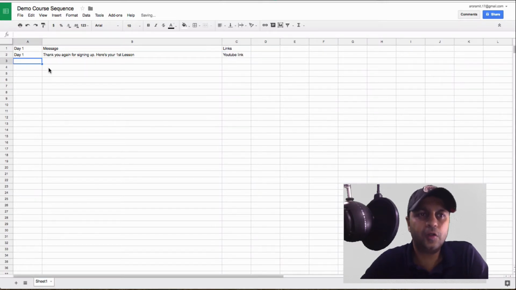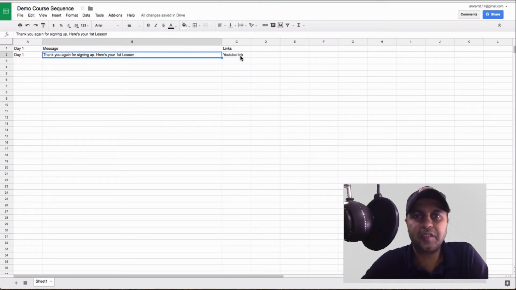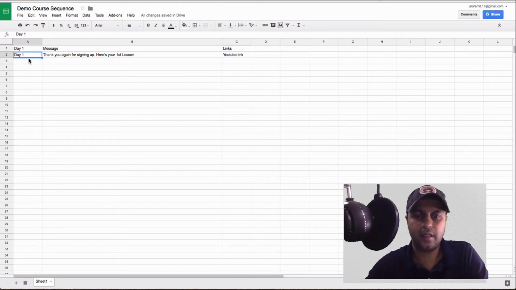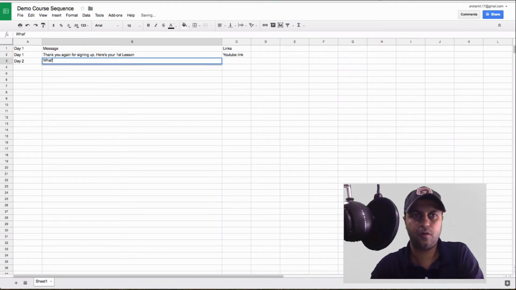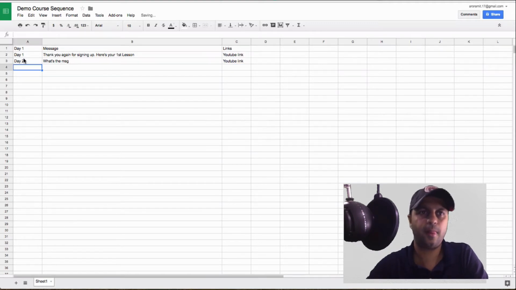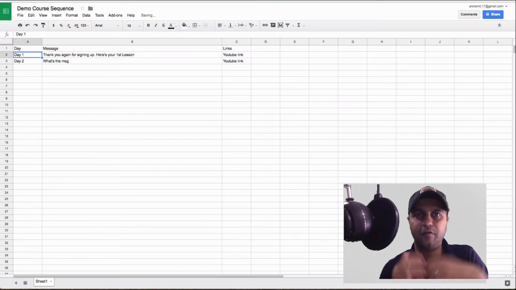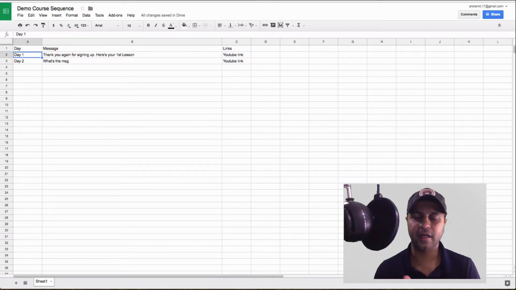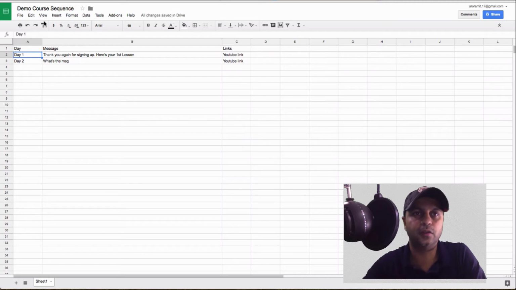So this is how I would do it. Day 1, what's the message, what's the link? Then day 2, what's the message and what's the link, and so on and so forth. So this will help you map it out instead of having it all in your head and then not being able to see it in front of you. Again, go back to pen and paper if that works for you. Use a whiteboard. This works for me, so I'm going to continue using it.